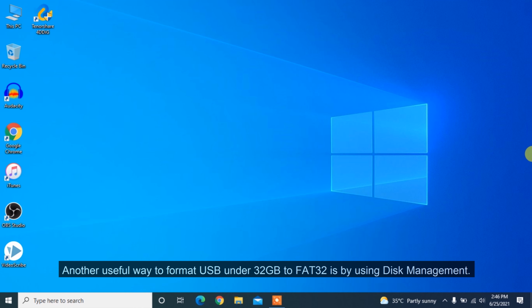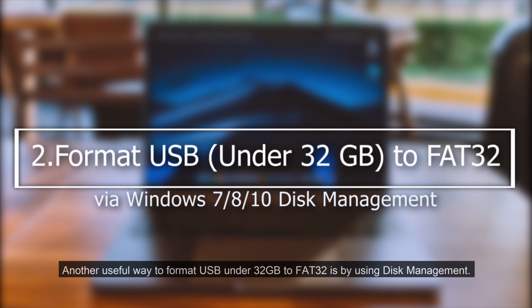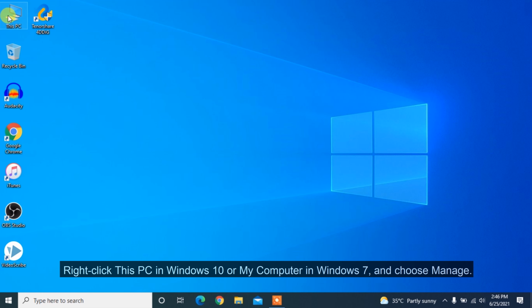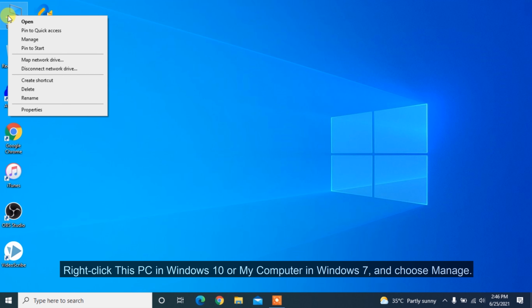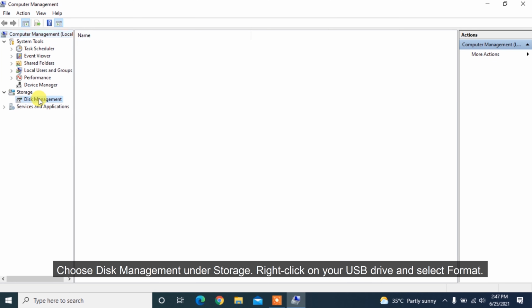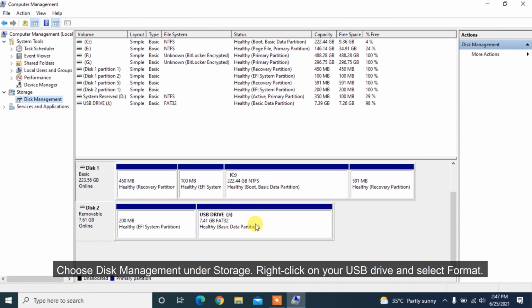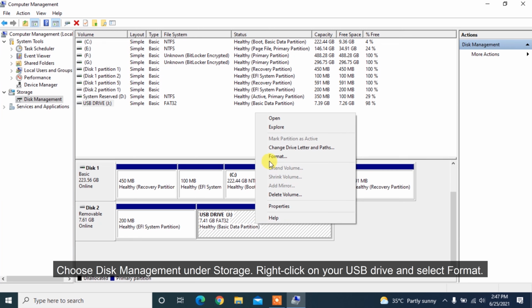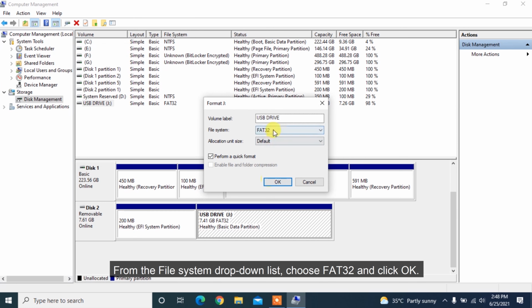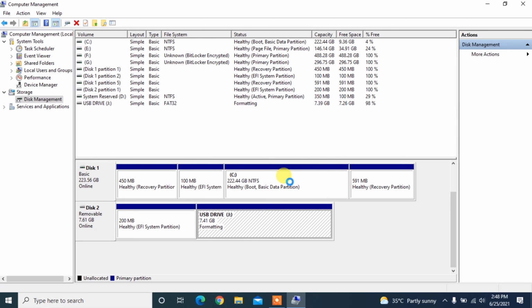Another useful way to format USB under 32 GB to FAT32 is by using Disk Management. Right-click This PC in Windows 10 or My Computer in Windows 7 and choose Manage. Choose Disk Management under Storage. Right-click on your USB drive and select Format. From the File System drop-down list, choose FAT32 and click OK.